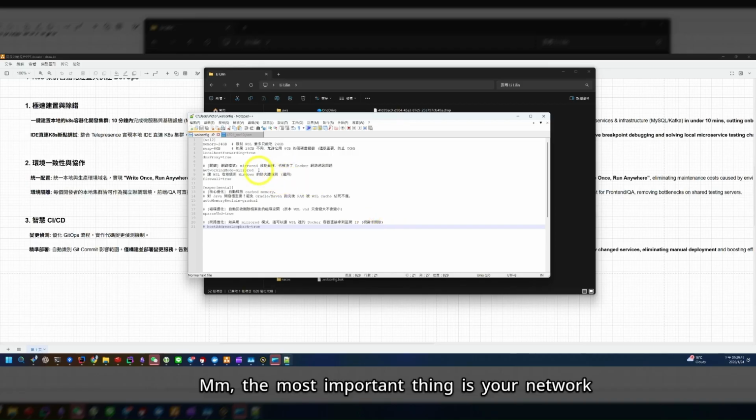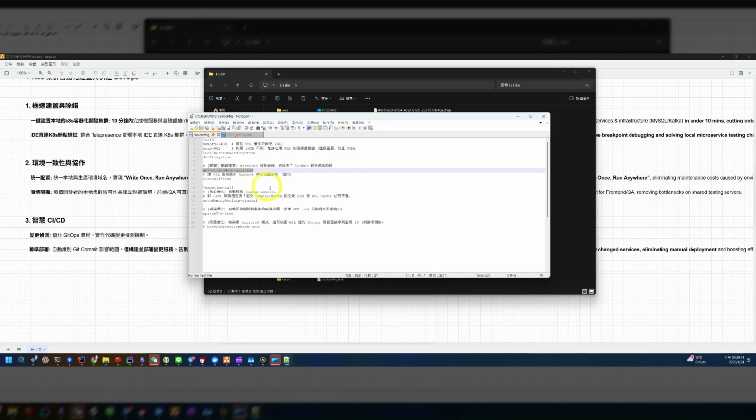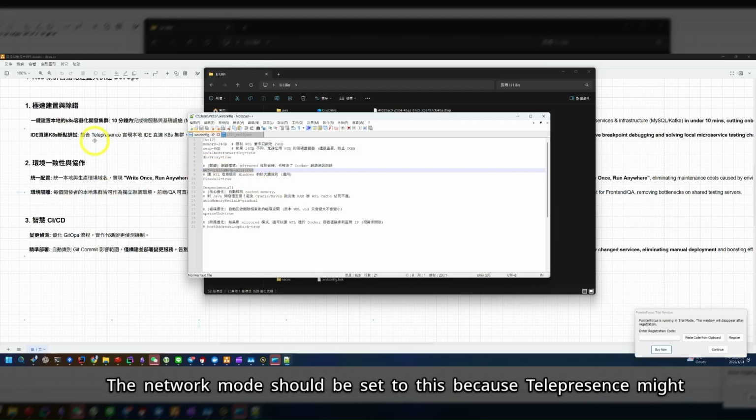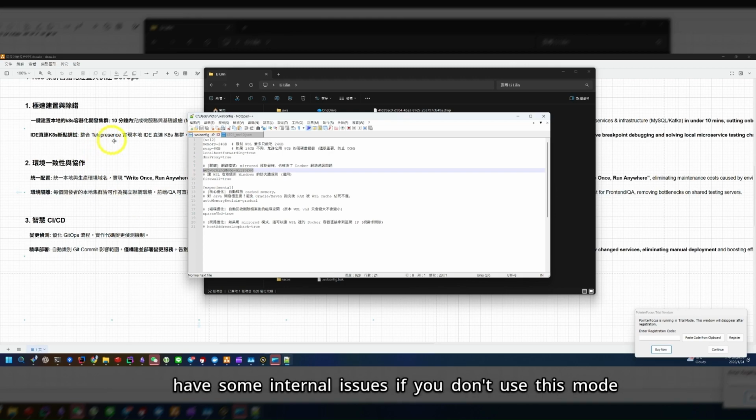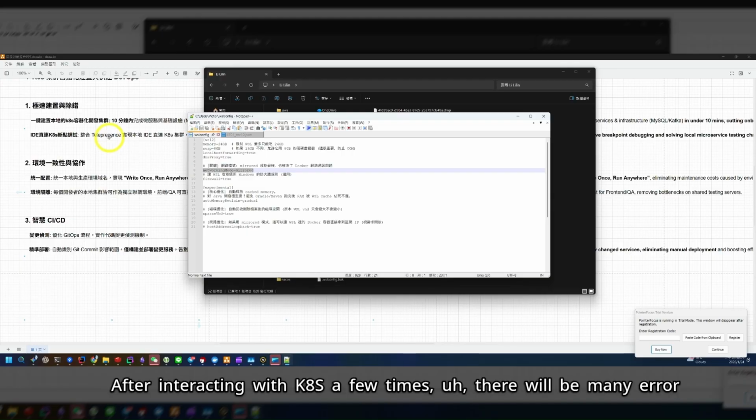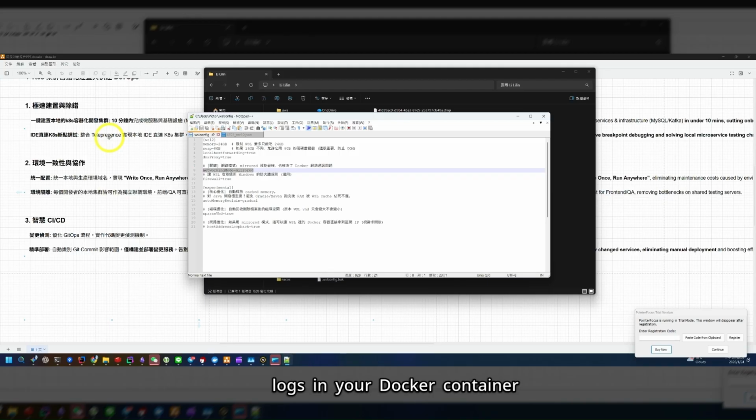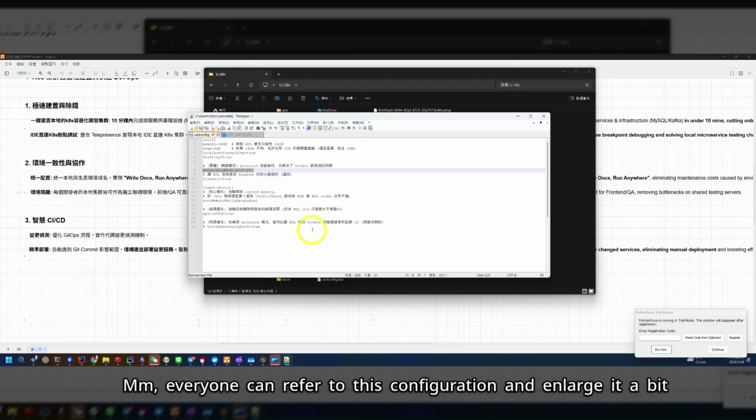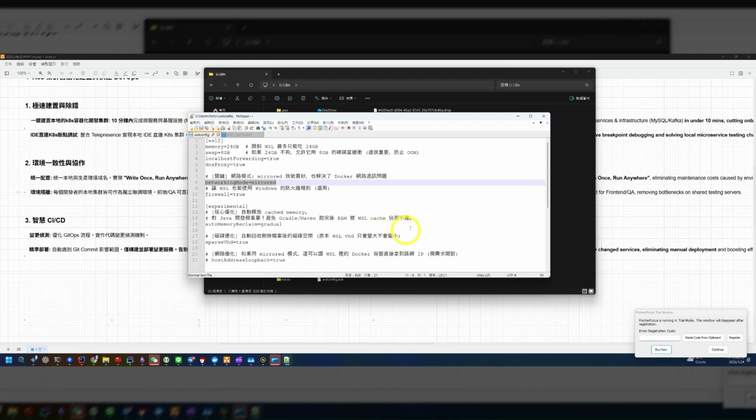The most important thing is your network. The network mode should be set to this because Telepresence might have some internal issues if you don't use this mode. You'll probably encounter this situation: after interacting with K8s a few times, there will be many error logs in your Docker container. They are related to the network. Everyone can refer to this configuration and enlarge it a bit.